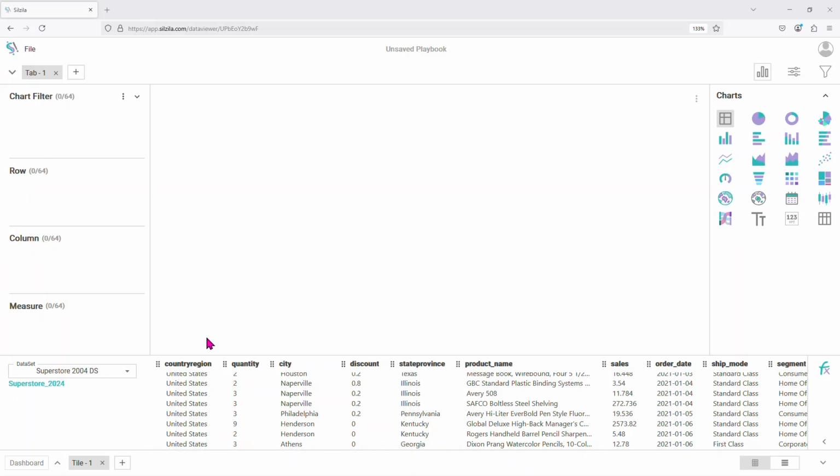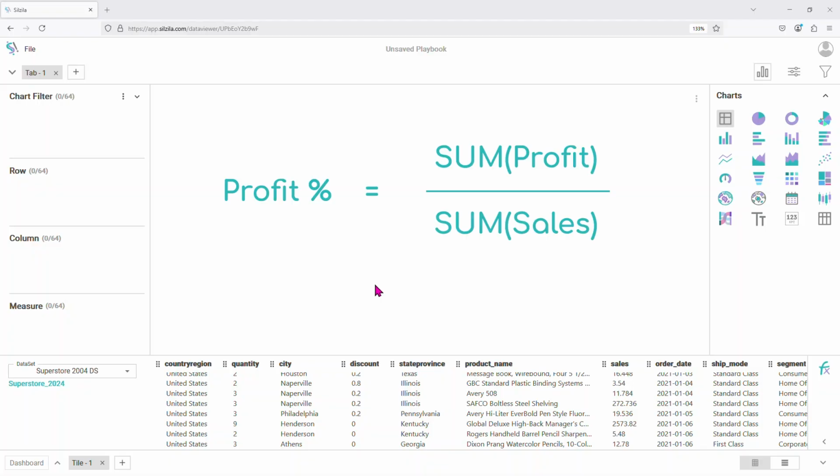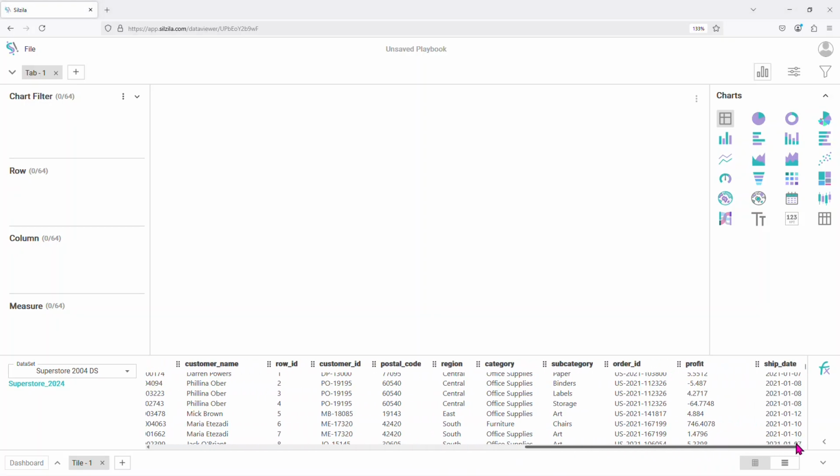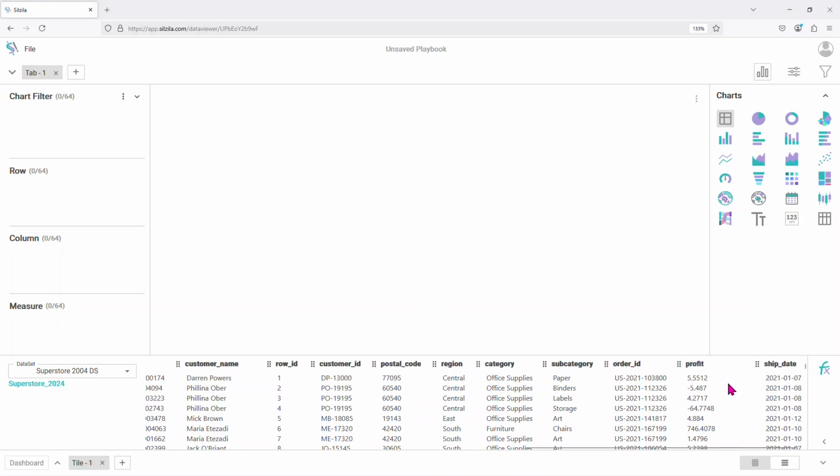For this exercise, I am using the Superstore data set, which has one table, Superstore_2024. Let's check the scenario where I want profit percentage, which is sum of profit by sum of sales. Let's see how to do it with this formula builder. So here is the sales column at the bottom and the profit column, you can see that.